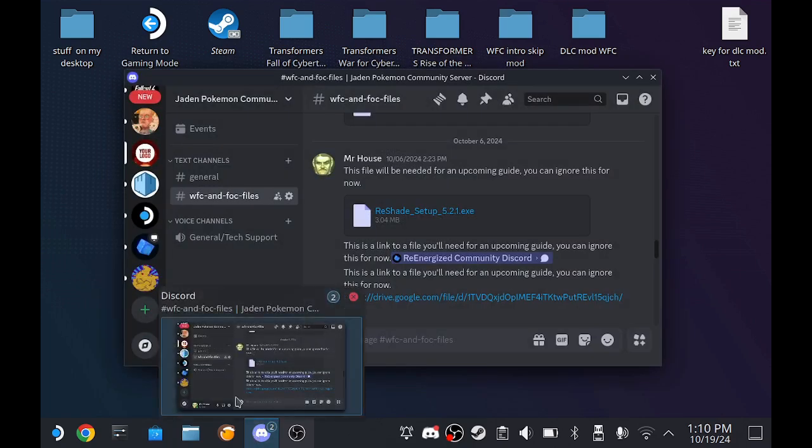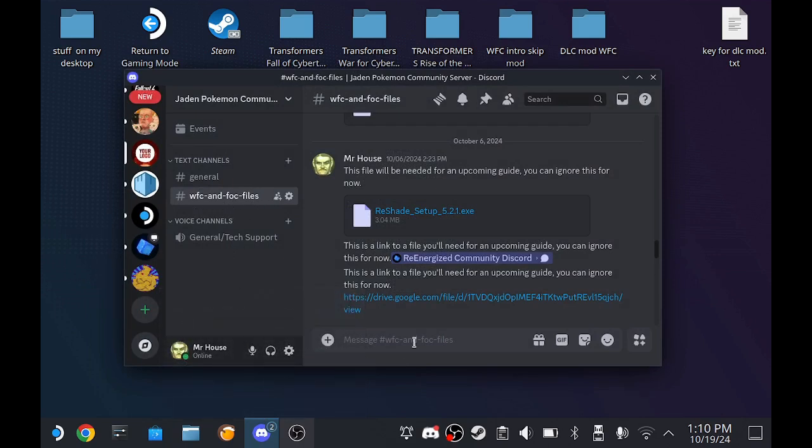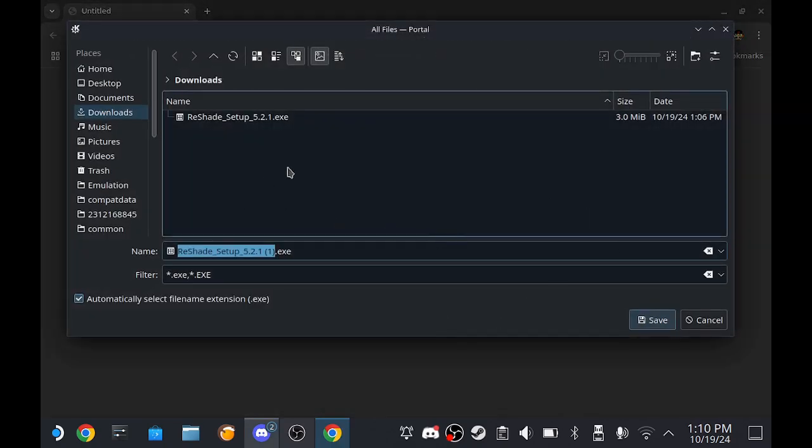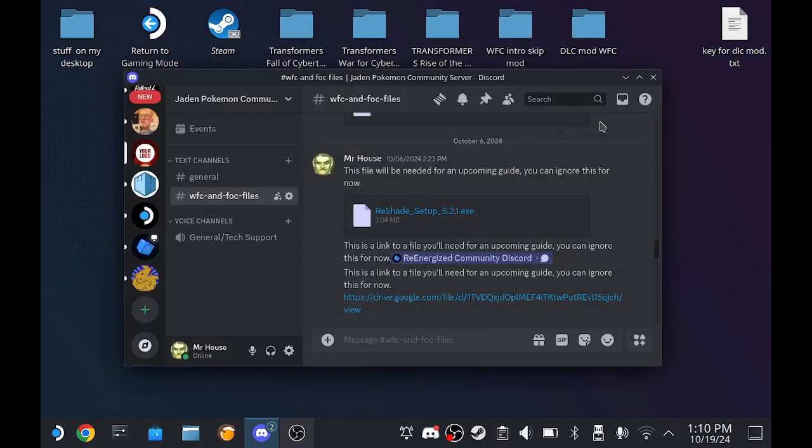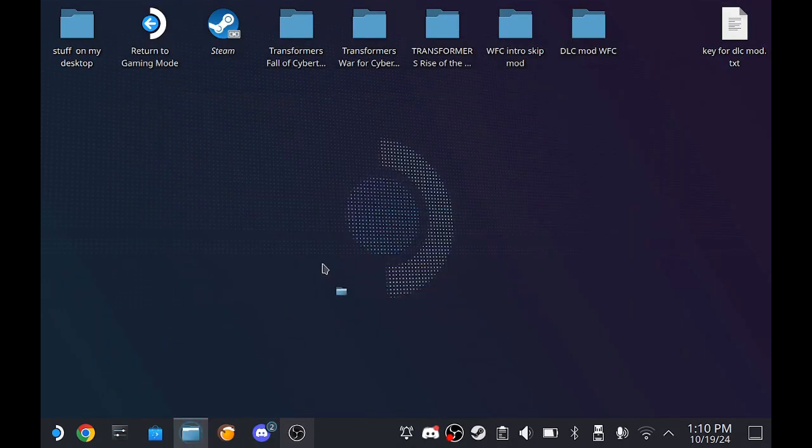Now go to my Discord server, go to the files channel here. And you're going to look for this file here, reshade_setup_5.2.1.exe. Go ahead and download this. I already have it downloaded, so I'm going to cancel it, but just go ahead and download that, and go ahead and close out of Discord.